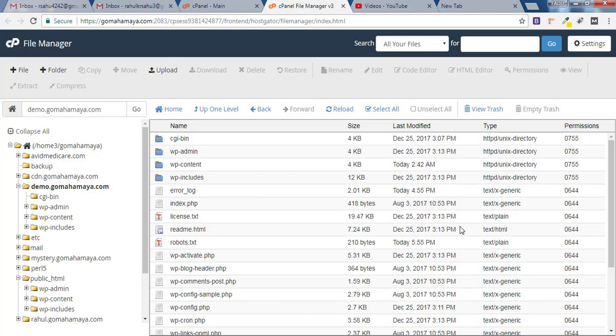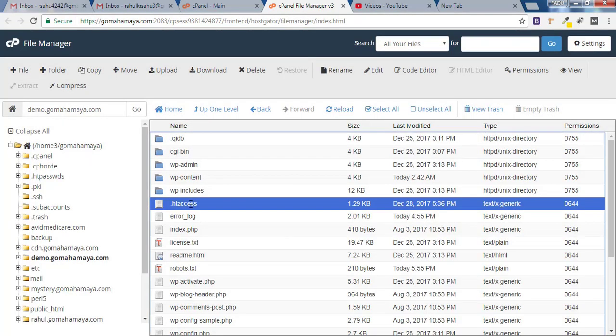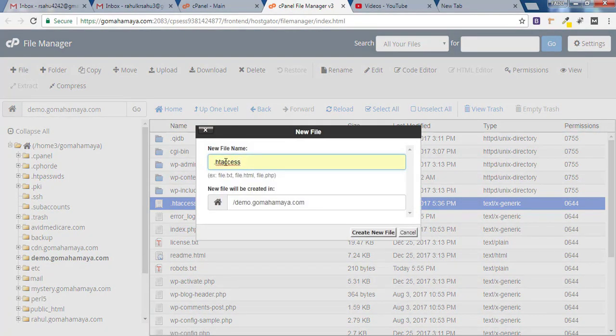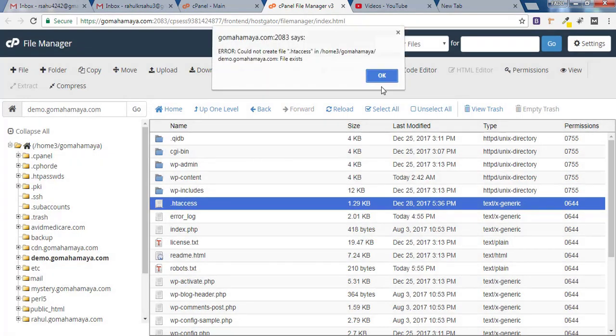Once you are inside public_html, here you'll find the .htaccess file. If you cannot find it, click on Settings, click on Show Hidden Files, and click on Save. And here you can find .htaccess. If you still cannot find it, click on File, and type .htaccess in the file name. Make sure you use a dot in the beginning, and click on Create New File. As I already have one, I'll click on OK.